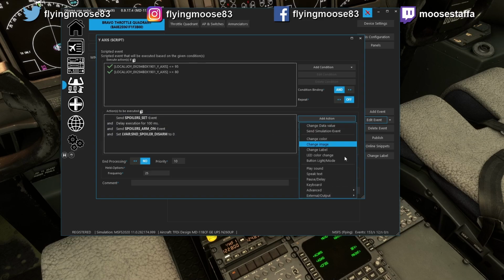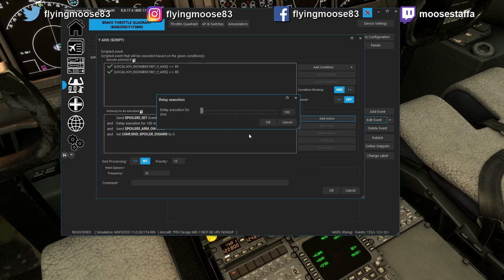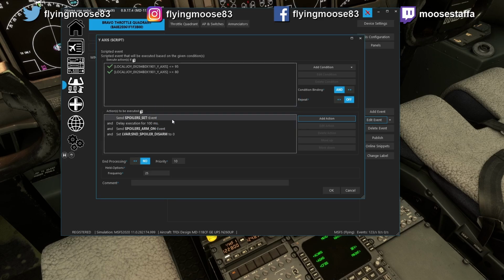You can do add action. It's actually called pause delay right there, and it'll default to 100 milliseconds. That's usually what you want to do. So FYI, we're going to use that a few times, you'll see. So delay the execution, and then send spoiler's arm on event right there. That's the Microsoft one. And send spoiler disarm to 0.